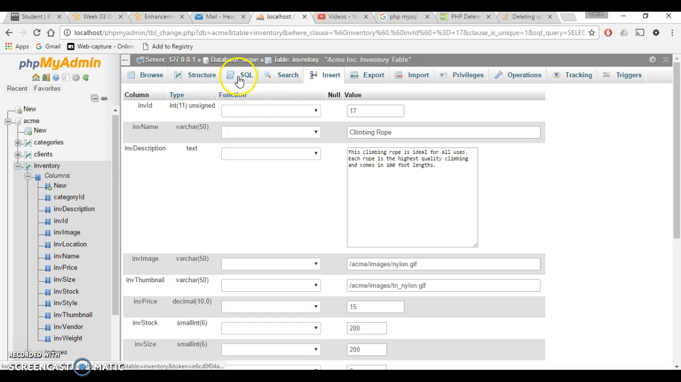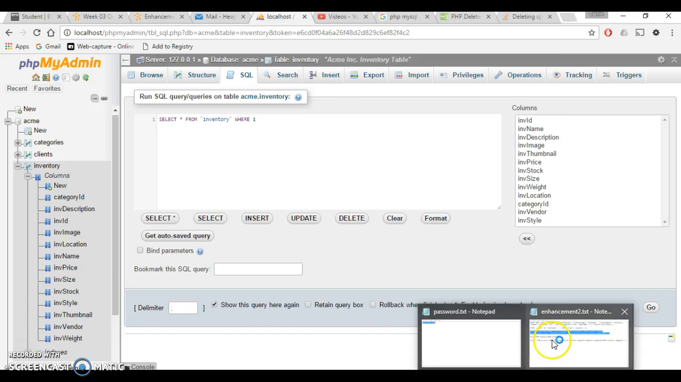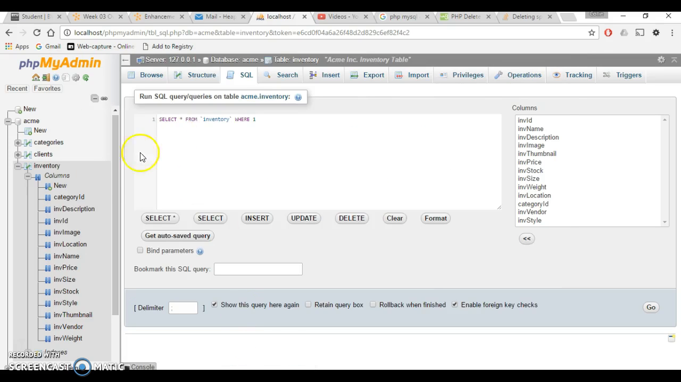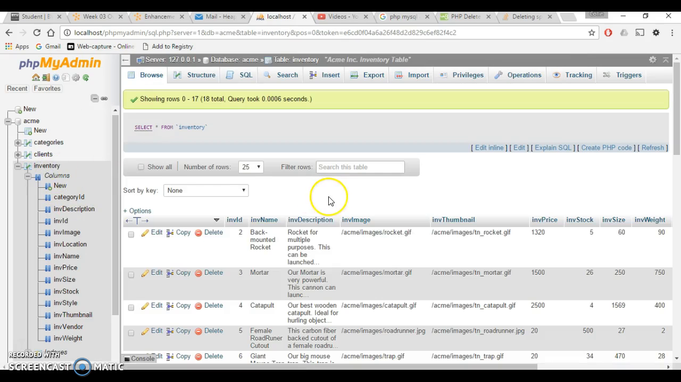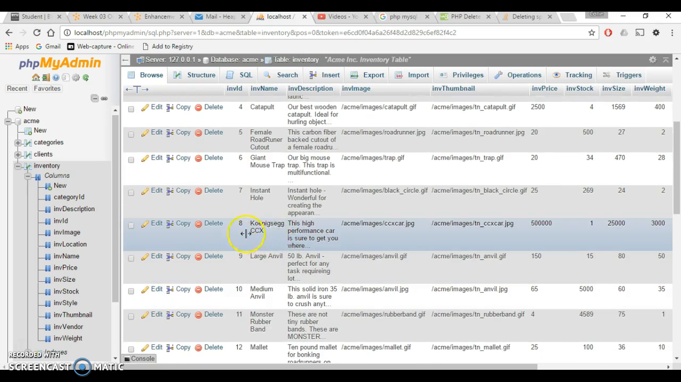So then, come back to SQL. Next thing I'll show you how to do is to delete. You're going to copy that code. I'll show you where we're deleting from. In the inventory, we have this Koenig, I'm not sure exactly how to pronounce that, car row here. We want to get rid of this.